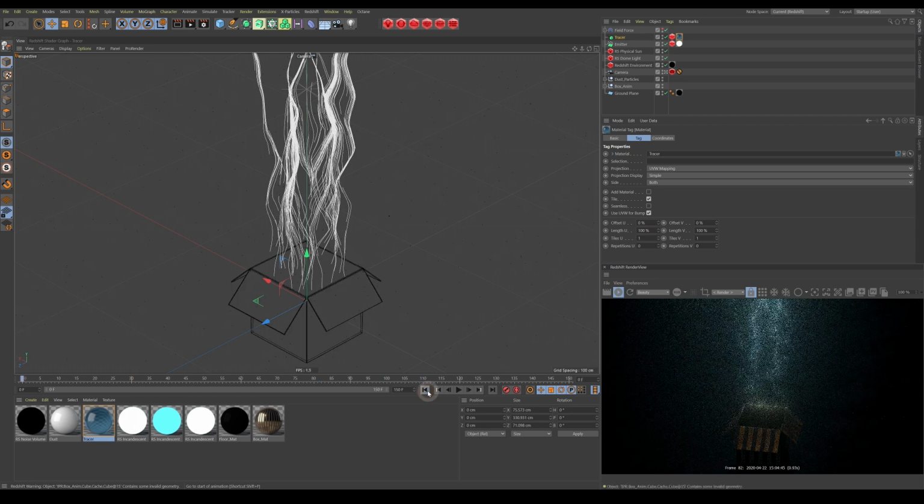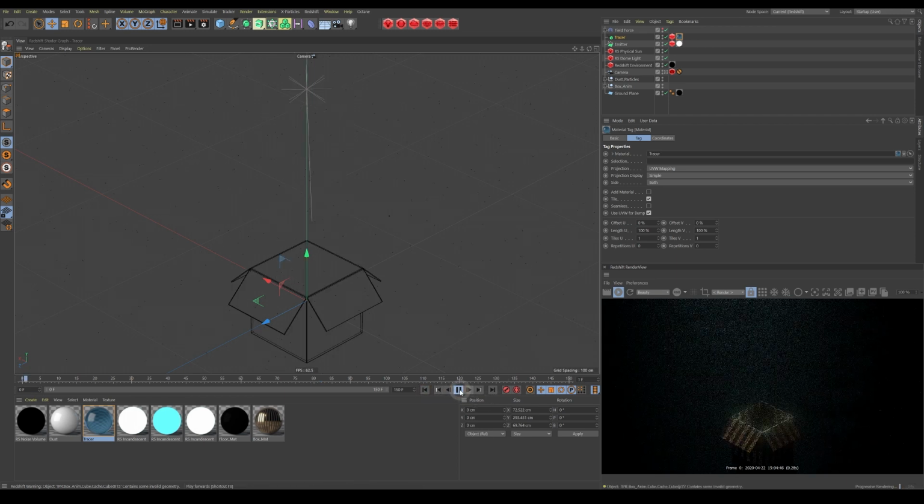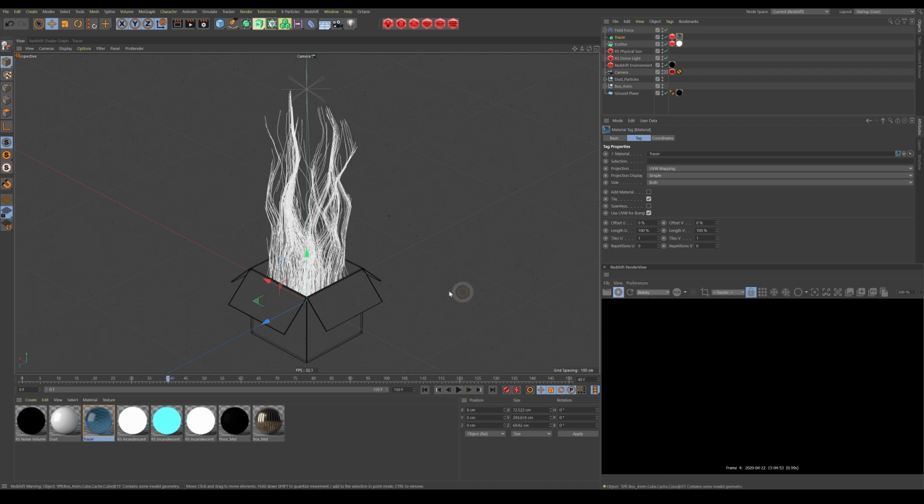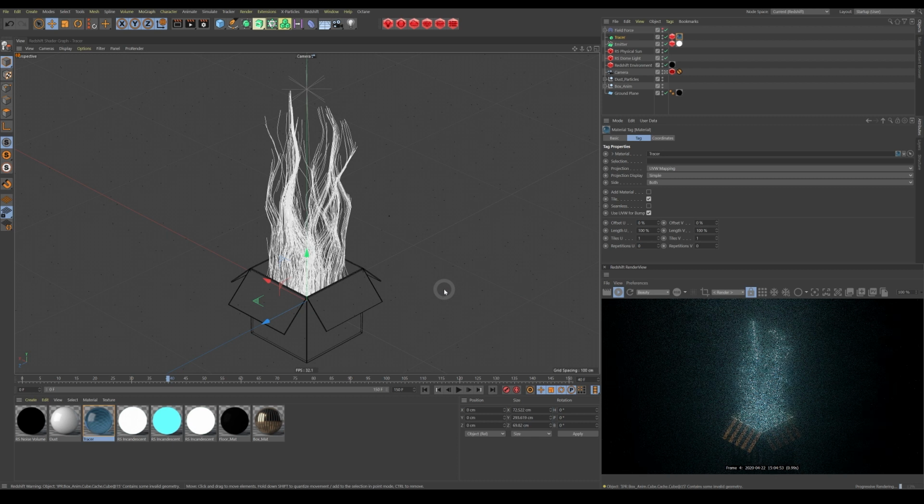So if we come back to the start, press play, let's have a look as it plays through. Let's pause this so it updates faster. Get a good spot like there. Press play. Here we go. So now we've got our refractive trails.